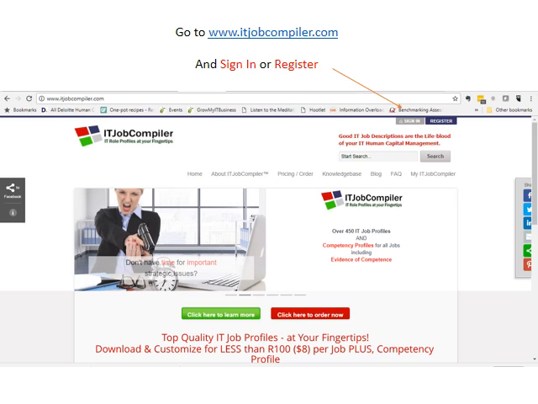Having shown you what you get from ITJobCompiler, let me now show you how easy it is for you to use the system. We are using our demonstration site for this demonstration, so we won't be needing to register. First, you would need to go to www.itjobcompiler.com, as it's spelt on the screen. Then, click the Sign In button.